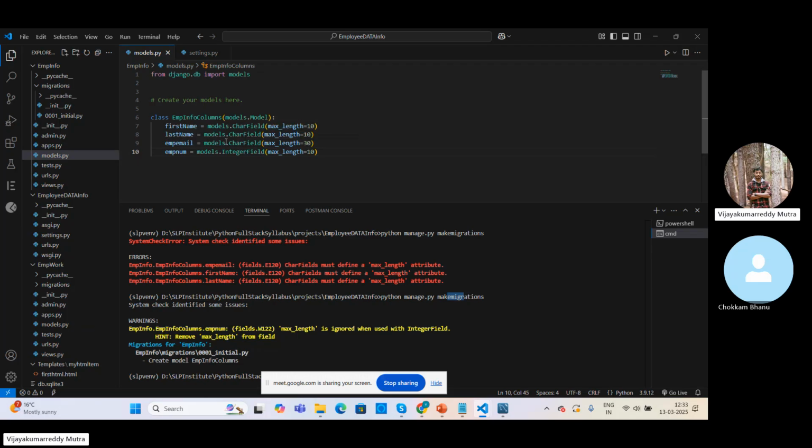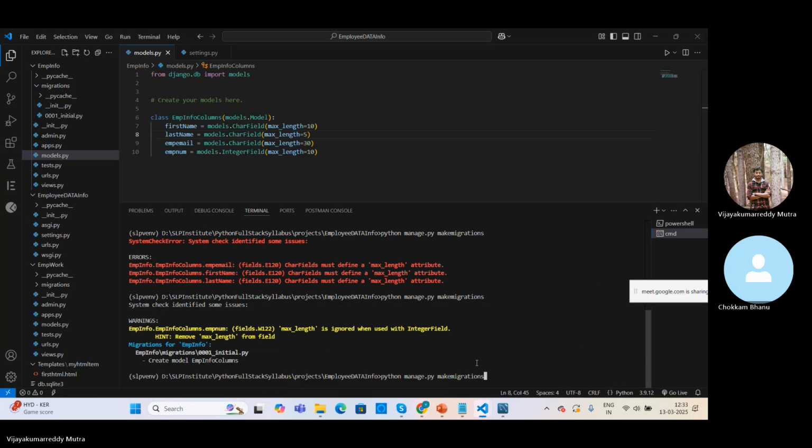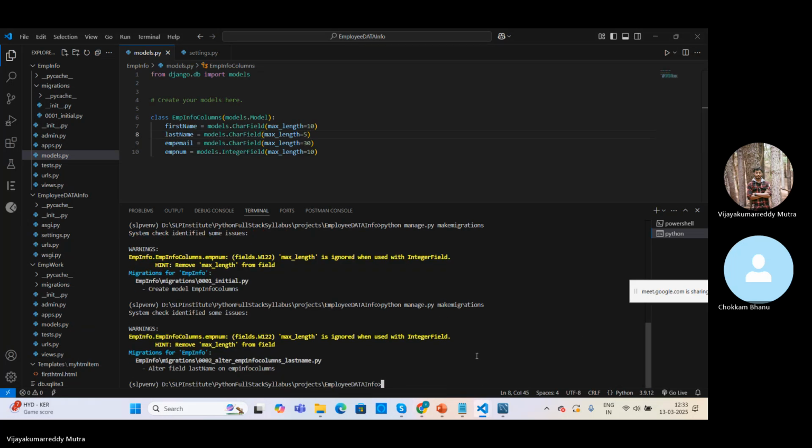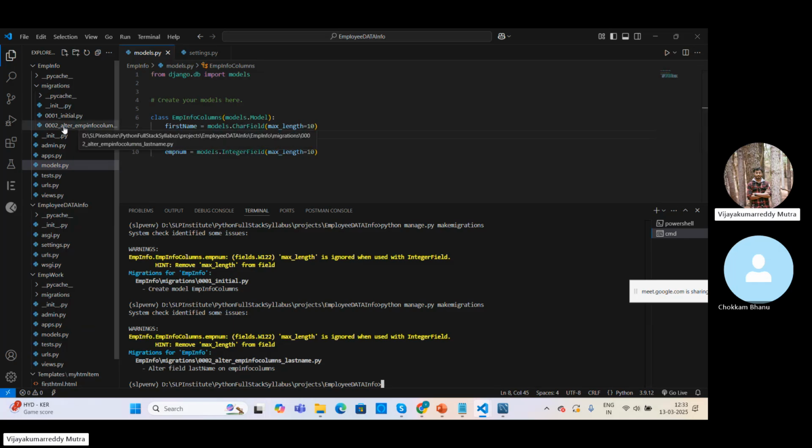It will create it. Suppose now, let me say I don't want to give 10. Let me give only 5. Maximum length is 5. Now just run the same command again. See, it has created one more, right? So these files will help you to see the SQL query.